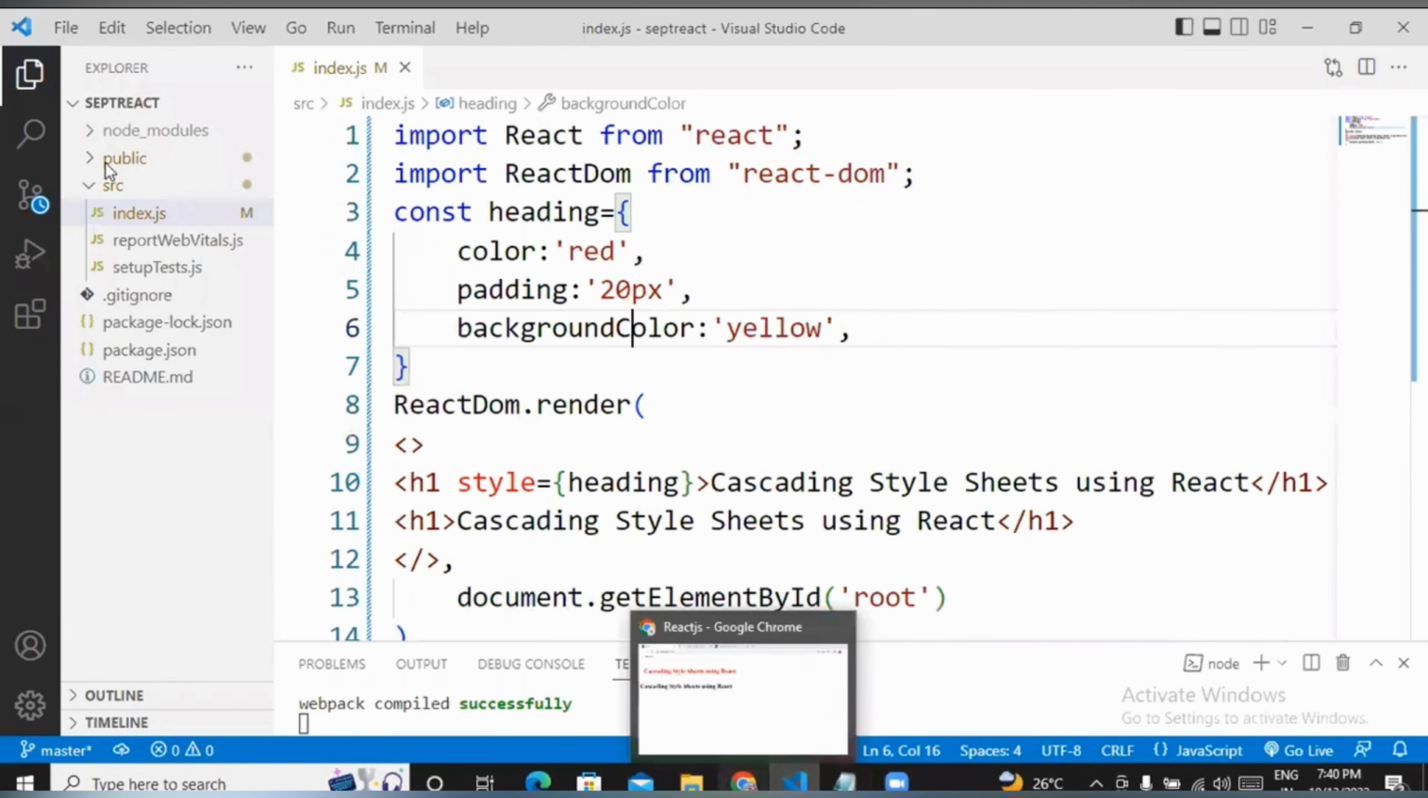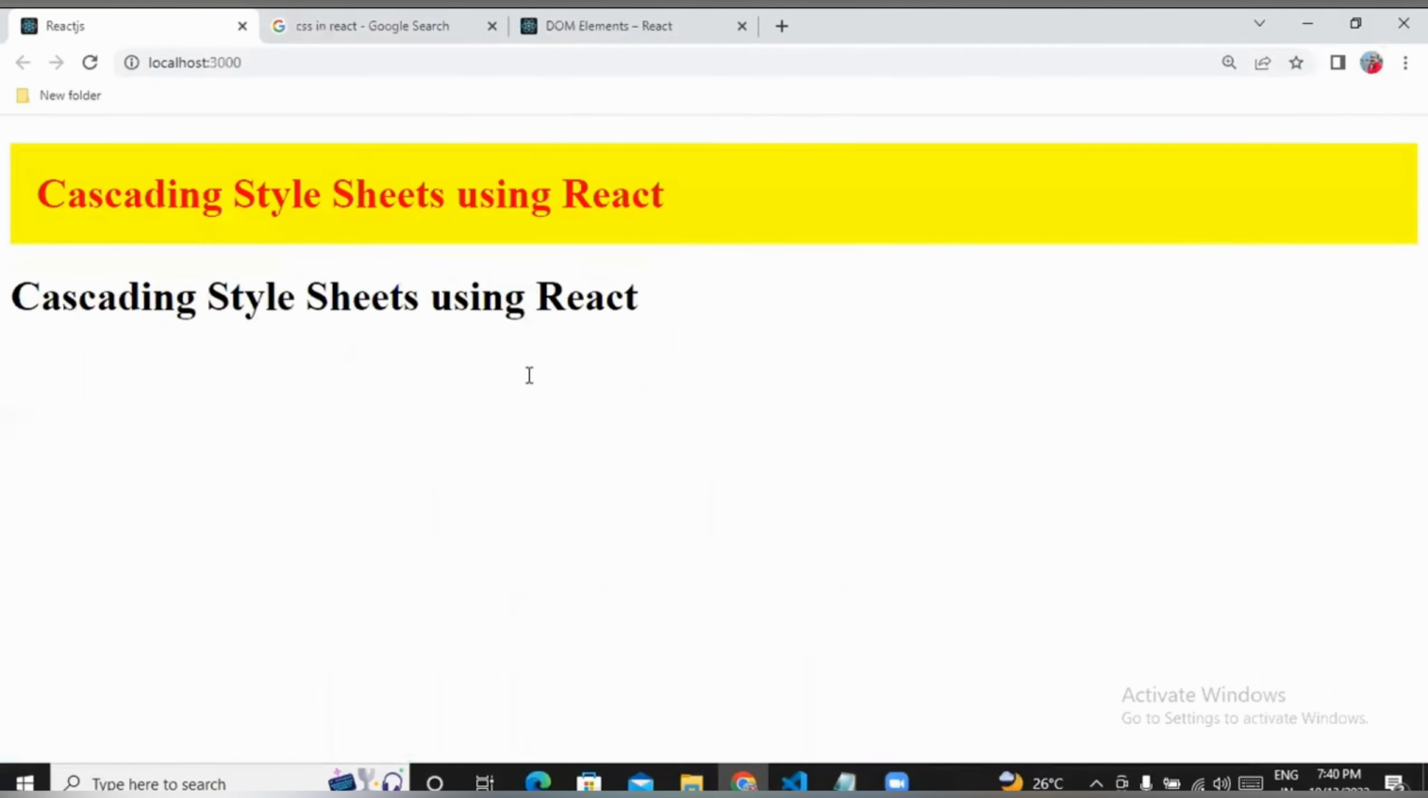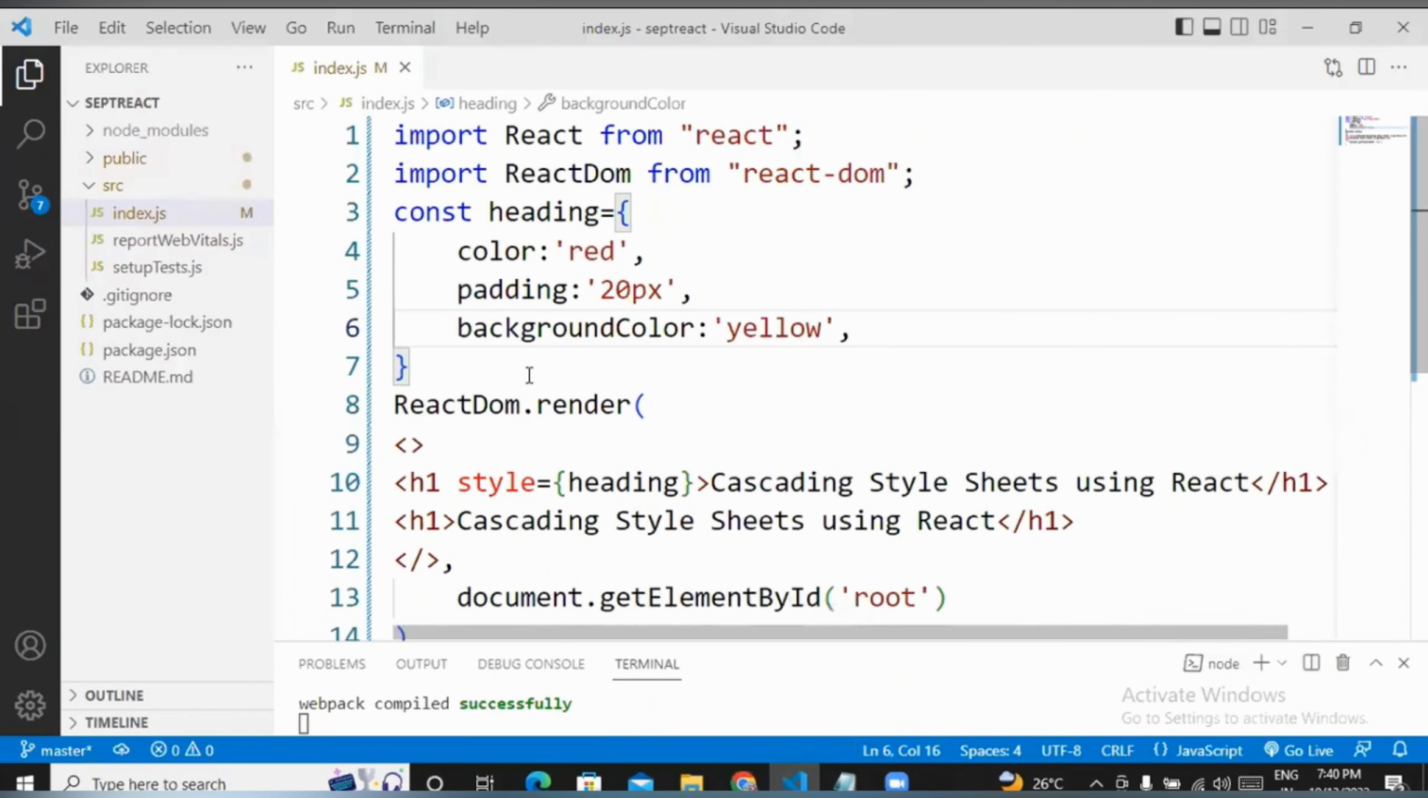Perfect. It is working, and we got a padding also there. So this is how the inline CSS can be used. And internal CSS, anyway, is not there. Inline and internal are both the same here because we are defining it as an object. Remember that. Either you can define it as an object or you can go for an external CSS.